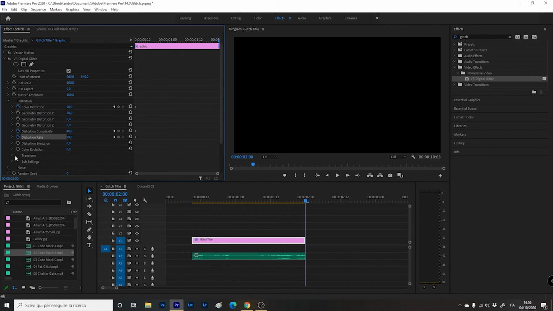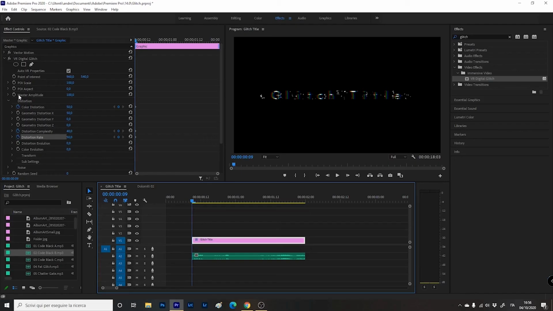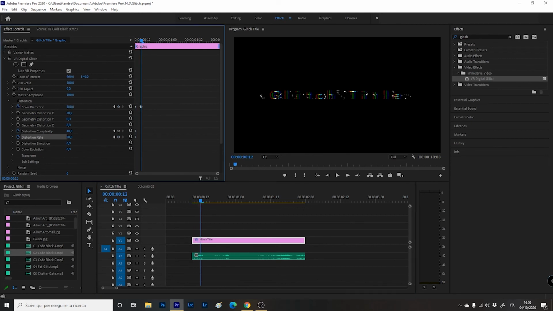These three. If I play the effect as it is, you see, it is still. There is no motion, nothing happens. So we need to play with the keyframes one more time. So we set the keyframes at the beginning, like we just did. And now after a few frames, we play with these three values. So color distortion, for instance, we mess around increasing the color distortion.